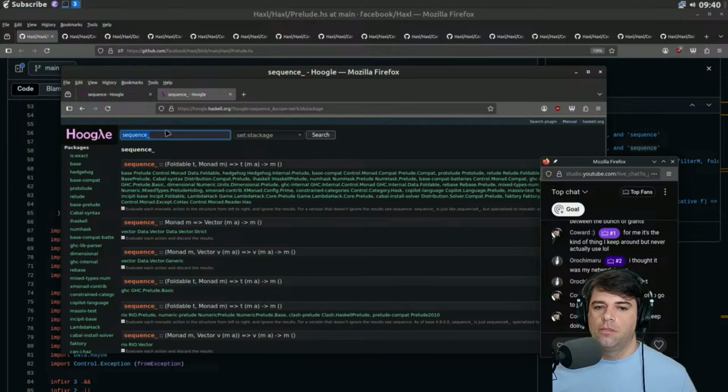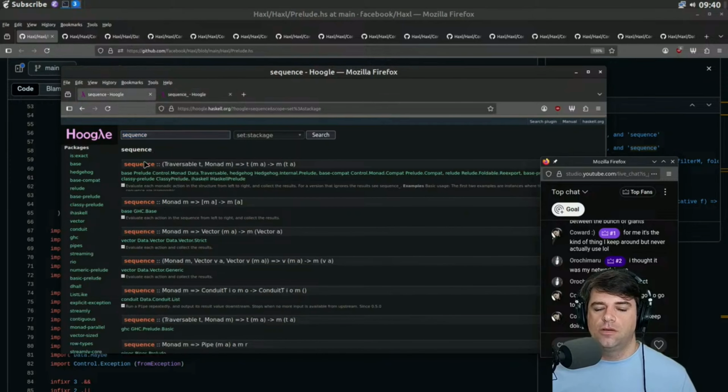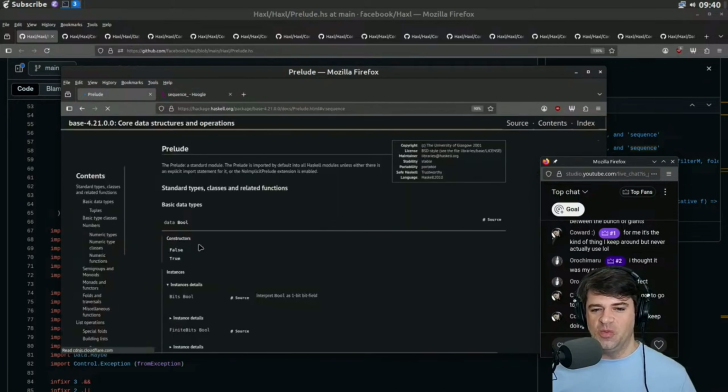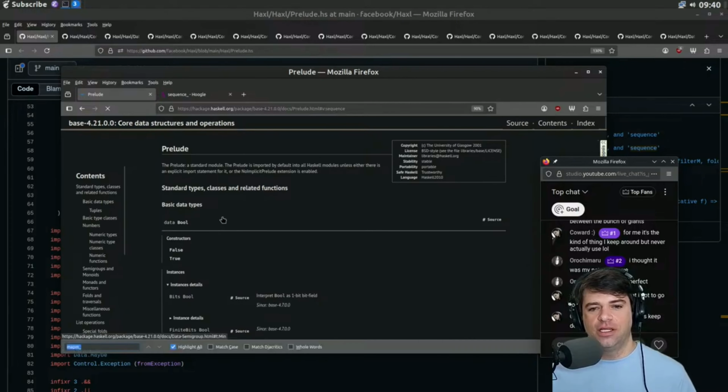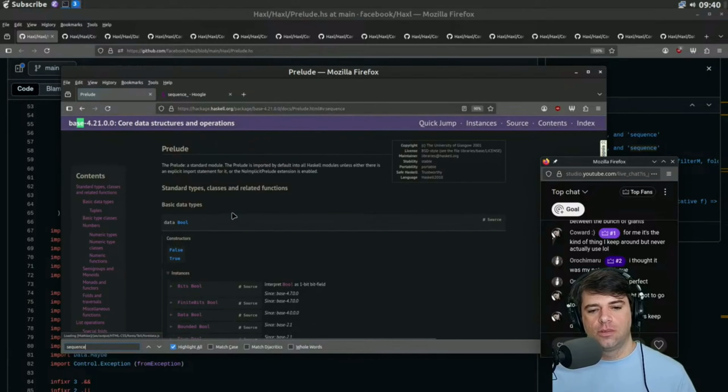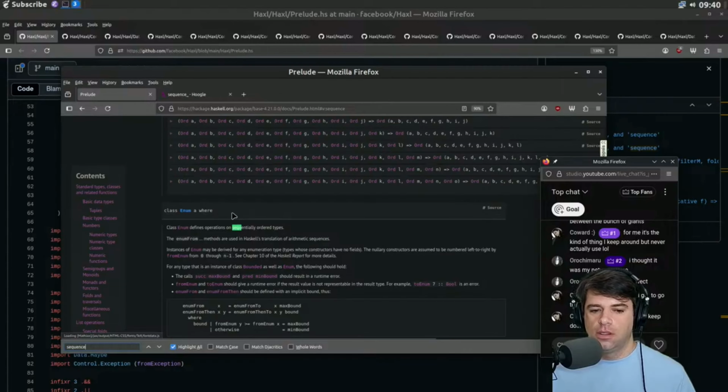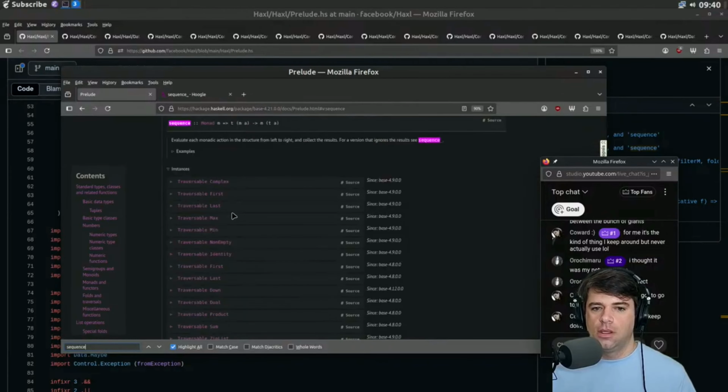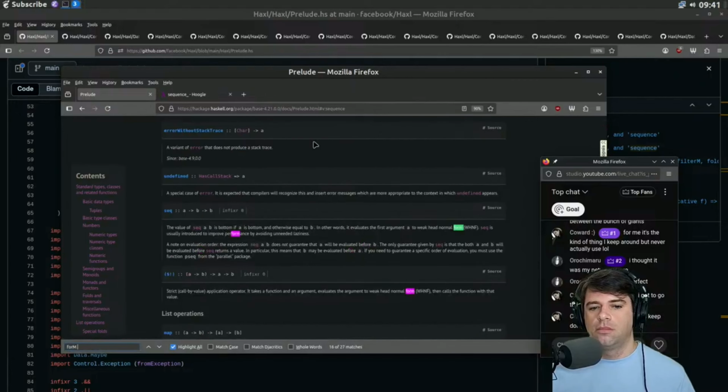Yeah, okay. But we still don't know what sequence does, or at least I don't. You may, if you do Hoogle. Sequence, find it, do it. Evaluate each monadic action in the structure from left to right and collect the results. That sounds a lot like forM. But that's in a different thing.